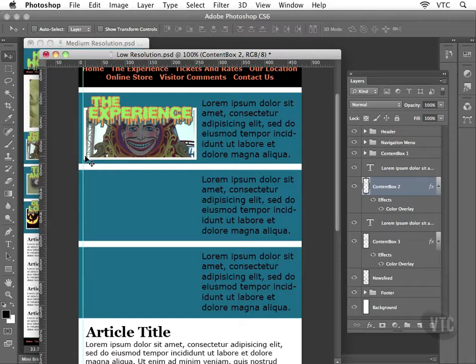Okay, so this is a guide. It's a non-printing guide that's only used for layout, really. Okay. And I'm going to repeat that one more time for the right-hand side of the photo as well.